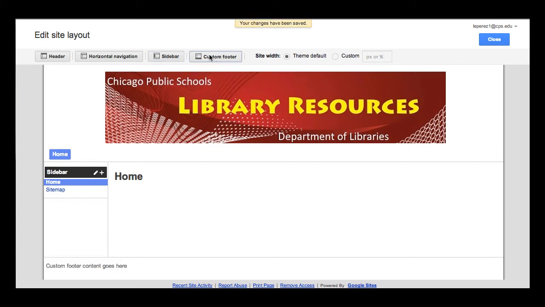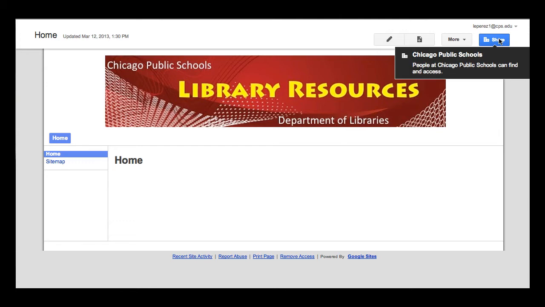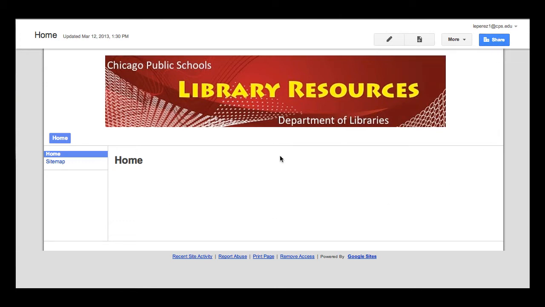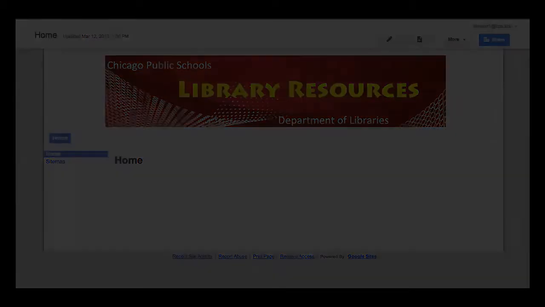So I'm going to select that. And then notice that you can put content into the footer here where you may want to link over to your school's main website or other links that you recommend. So that is available for you too. When you are finished, you select Close, and you'll notice that your changes have taken place.